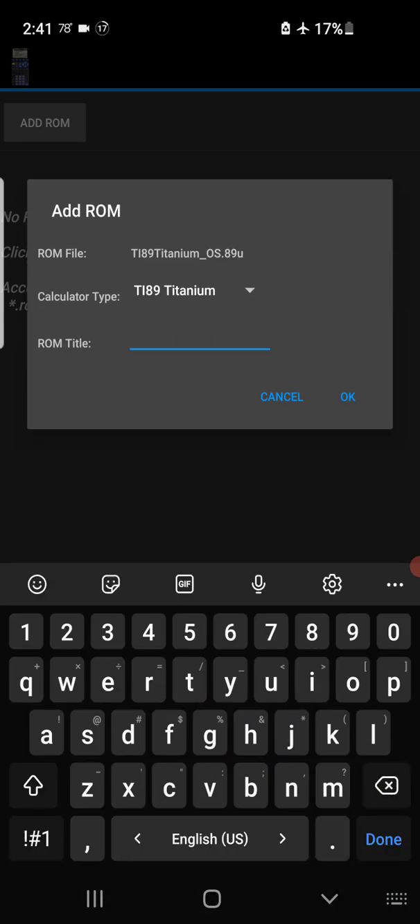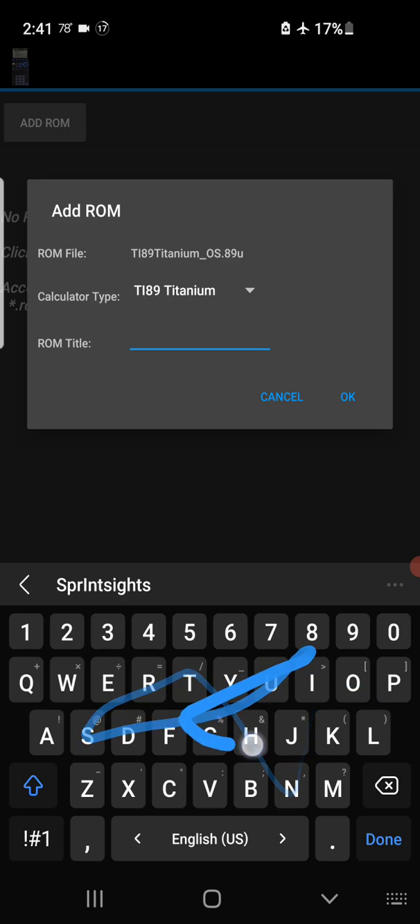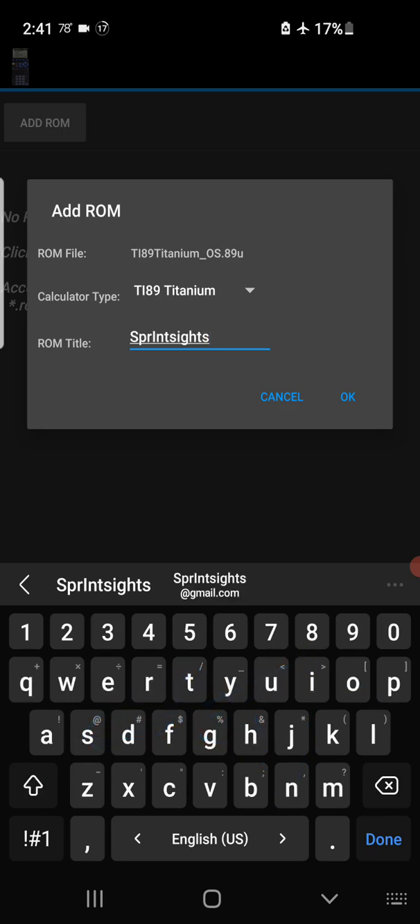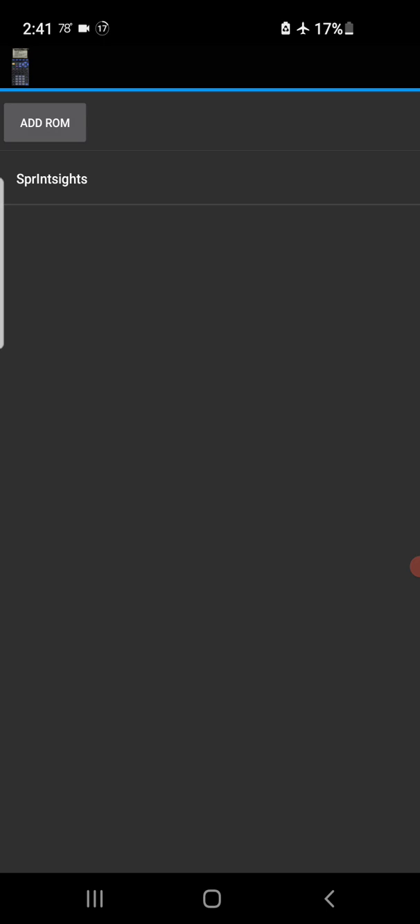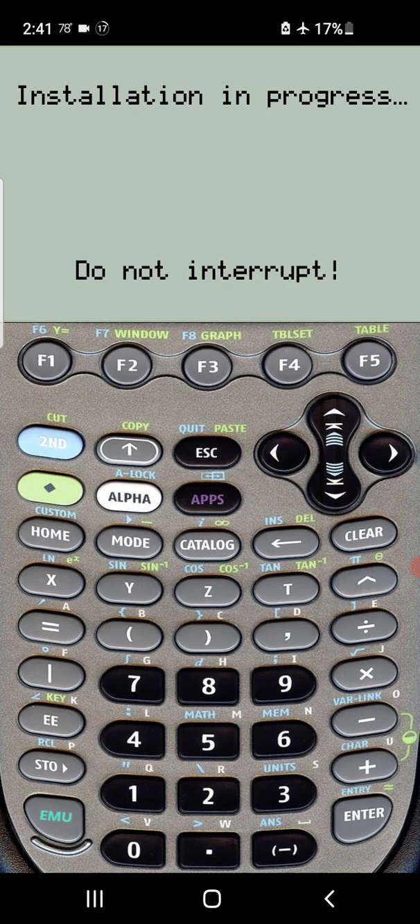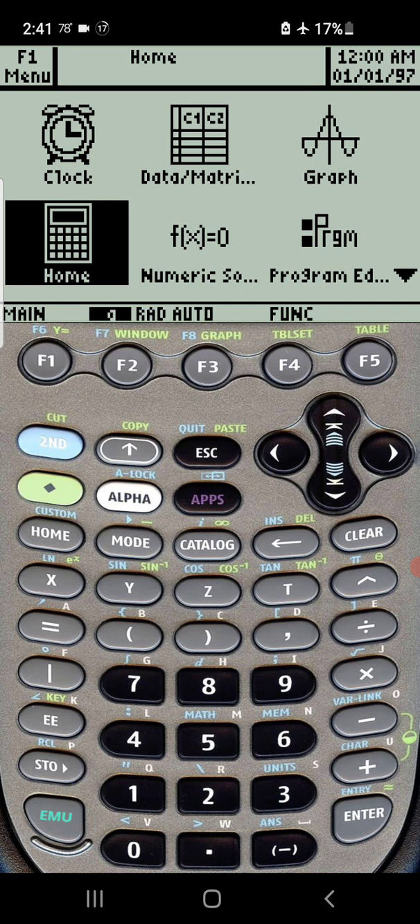And I'm going to title this Sprint Sites after my spiritual insights, which come really quickly. So they come at sprint speed. And you push the back arrow and it installs. Alright. So we go to home.